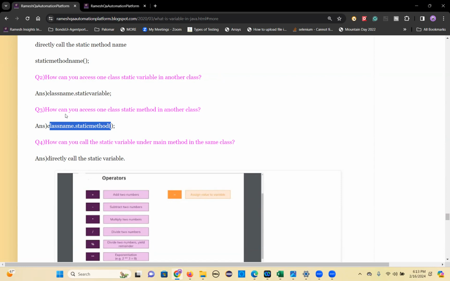How can you call the static variable under main method in the same class? Directly you can call, right? Main is also a static method and the variable is also static. Both are in the same category. You can call directly. Even a static variable you can access anywhere in the same class. Even a non-static method can also access it. Okay, so that is static and non-static variables.